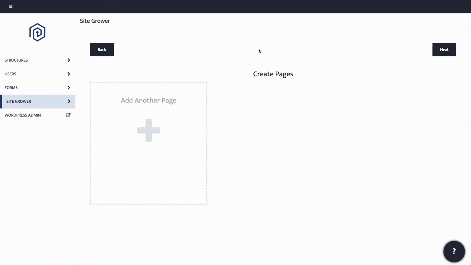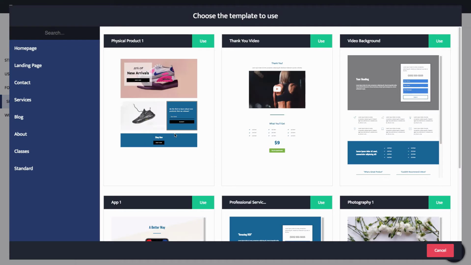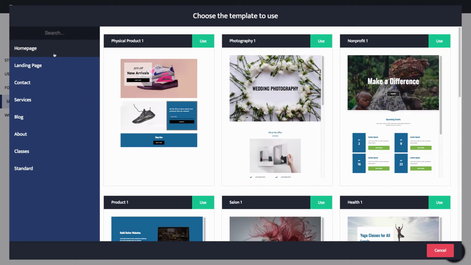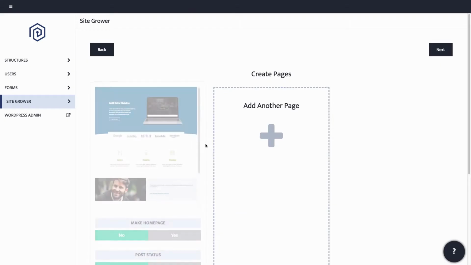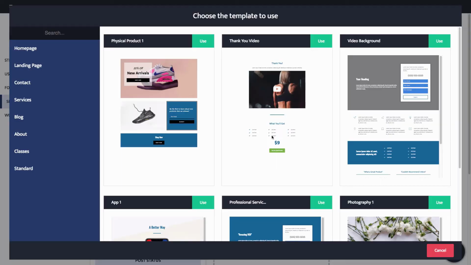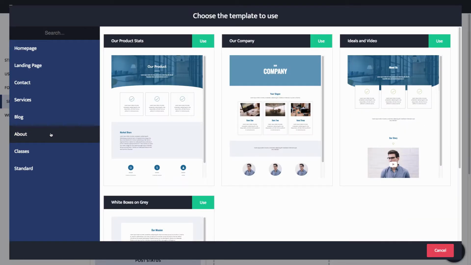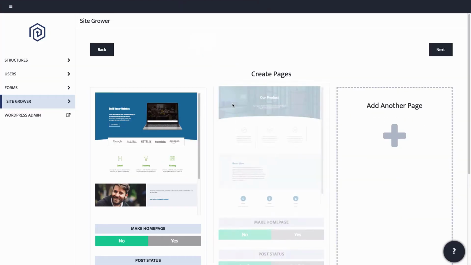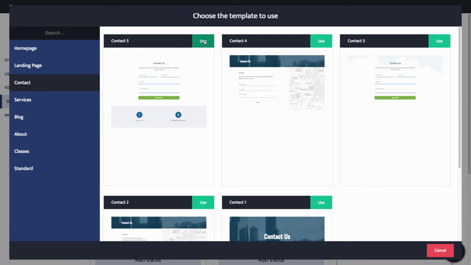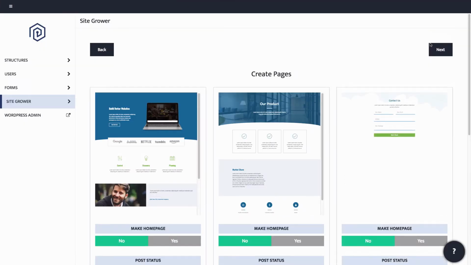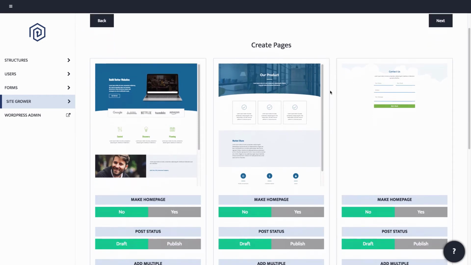The next step prompts you to add all of the pages that you'll need. So let's say your site needs a homepage. We can choose a homepage from any of the templates here. And then let's add an about page. And we'll add a contact page, of course. And finally, let's add some service pages.